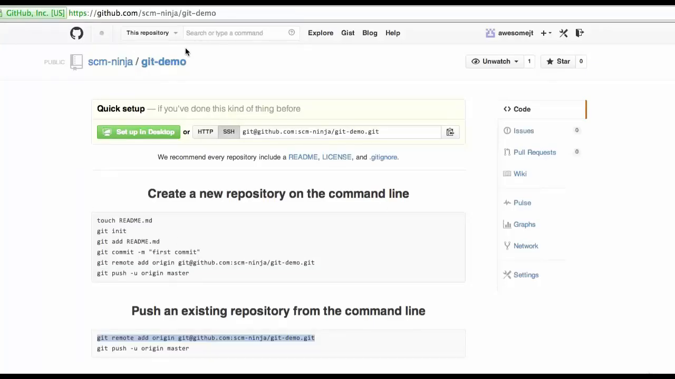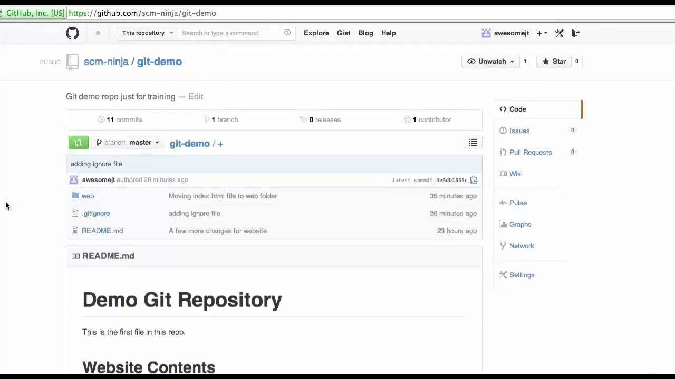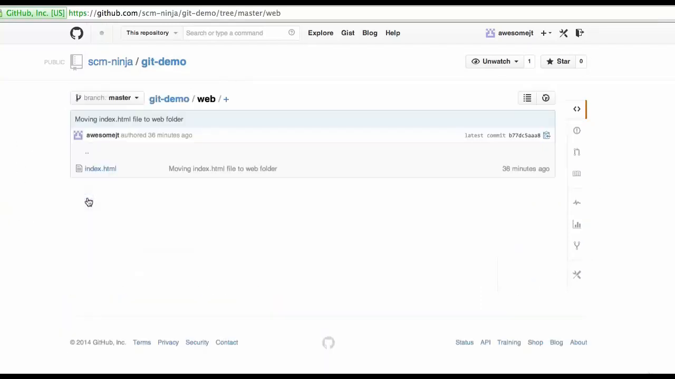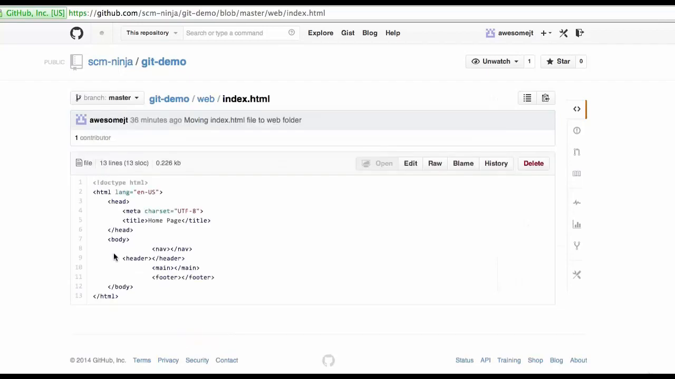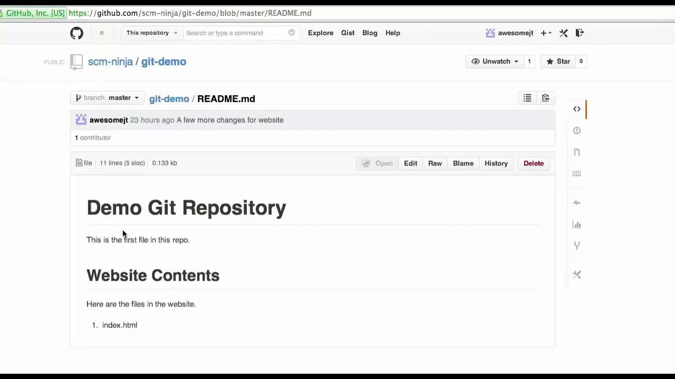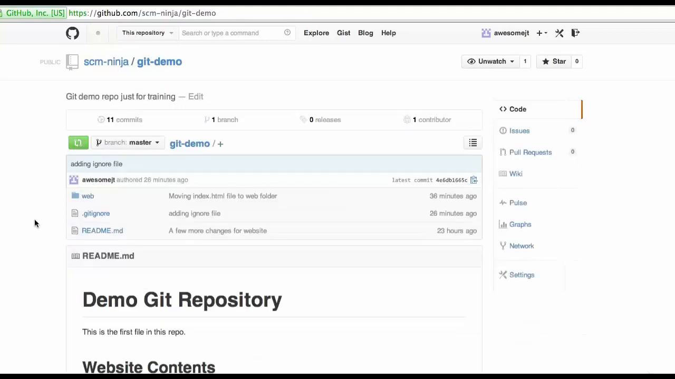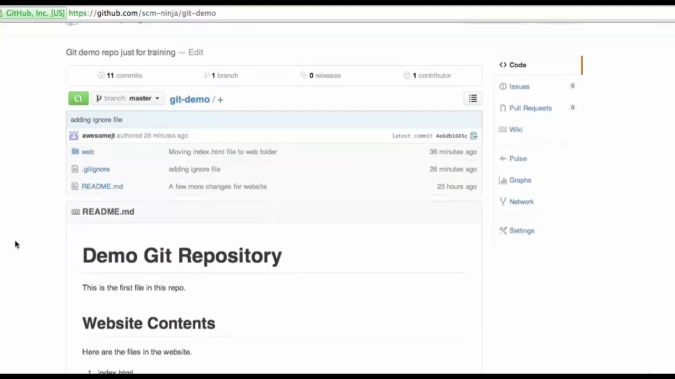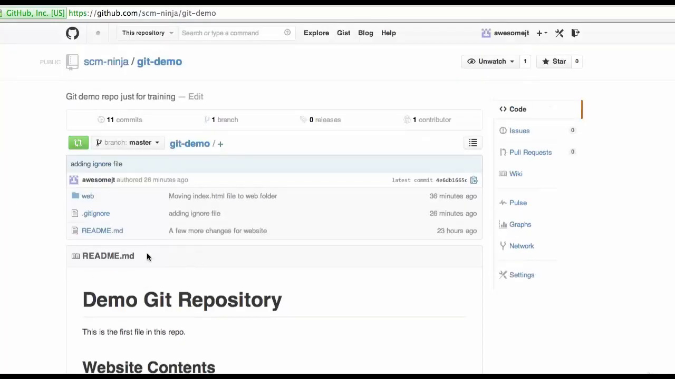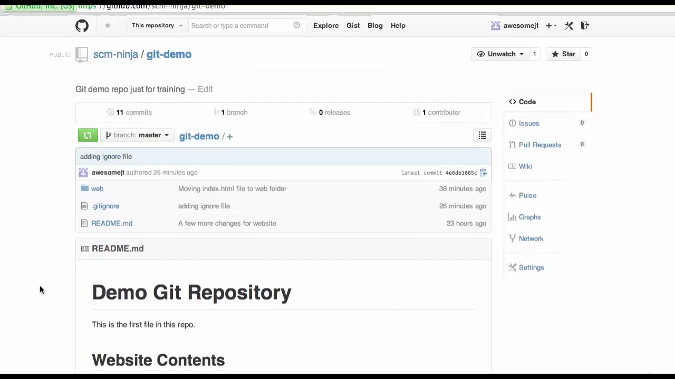So now if I go back to our Git repository on GitHub, you can see the contents of our repository are now on GitHub. So we can go to our web directory, and we have our index.html file. We have our readme.md file. So if you notice carefully, GitHub automatically displays a file called readme.md in the current folder, which is one of the reasons why I like using Markdown as my readme format.